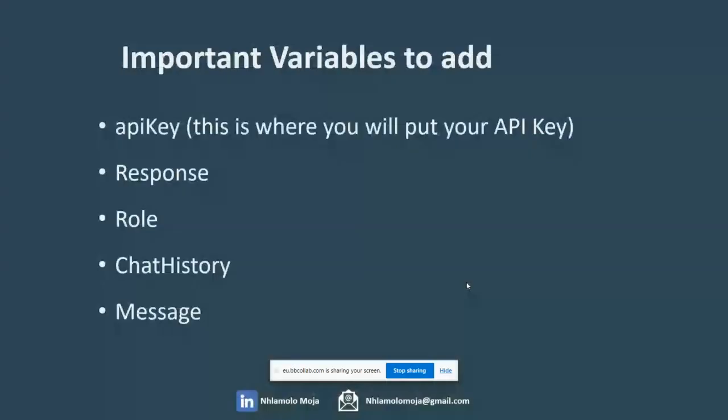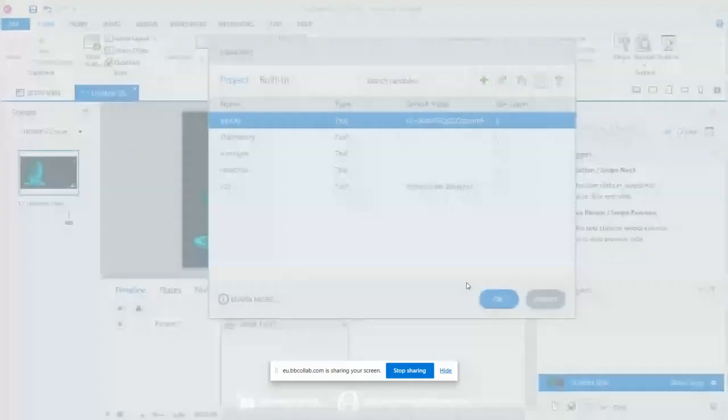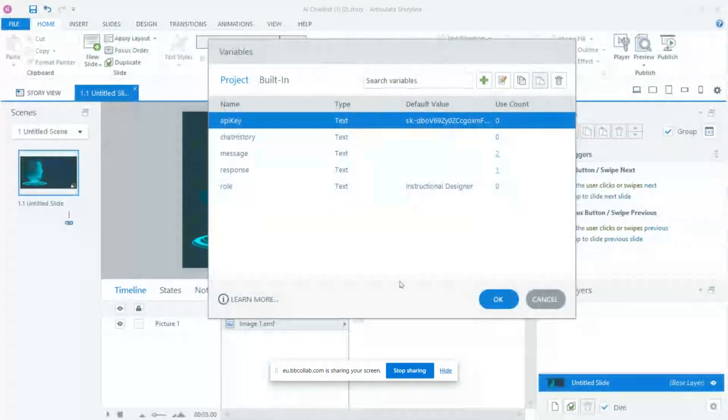Then now we need to create our variables. These are the variables that we're going to use to tell ChatGPT what we want it to respond to. We're going to create our API key, a response variable, a role, a chat history, and a message variable. So right here, I have created my variables, as you can see. And for my API key default value, I will put the API key that I copied earlier.